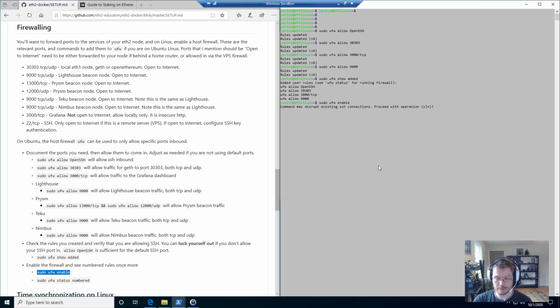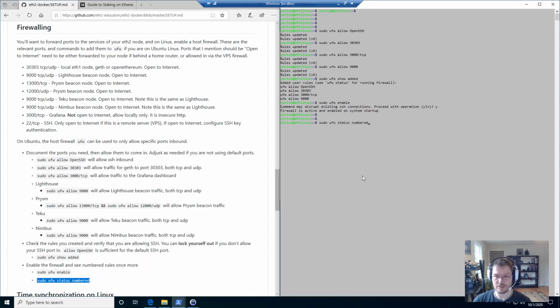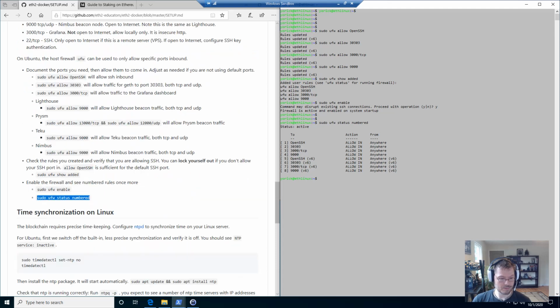And it warns me that this may disrupt my SSH connections, which is entirely right. And apparently I'm still good. And then I'm going to take a quick look at these things with the status numbered. And you can see here I've got OpenSSH, Geth, Grafana, and Lighthouse. Right? Good. Time synchronization.